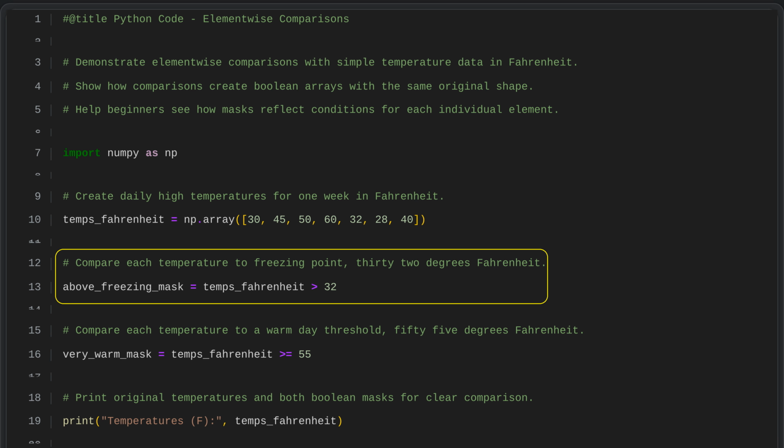We compare each temperature in the array to the freezing point of 32 degrees Fahrenheit to see which days were above freezing. This comparison is done one element at a time and produces a new array of true or false values. Each value is true if that day's temperature is above 32 degrees, and false if it is at or below freezing. This Boolean array, called the above freezing mask, makes it easy to identify all days with temperatures above freezing.